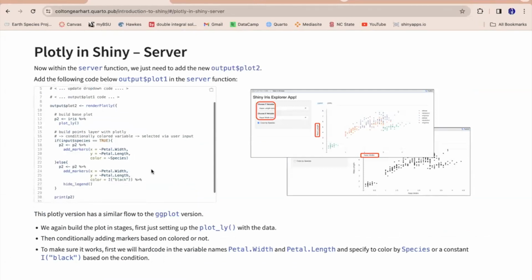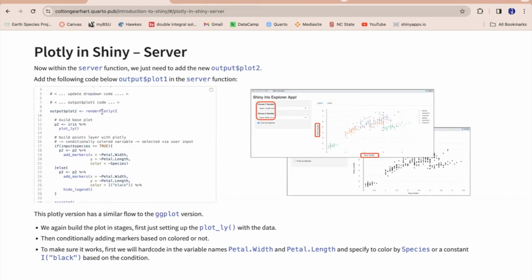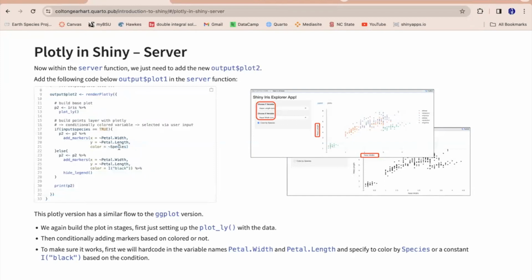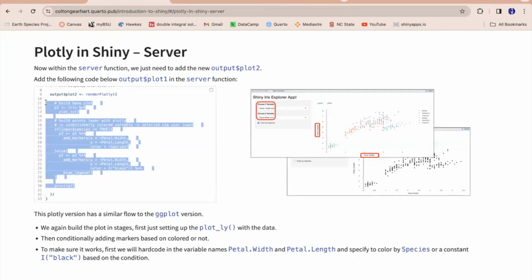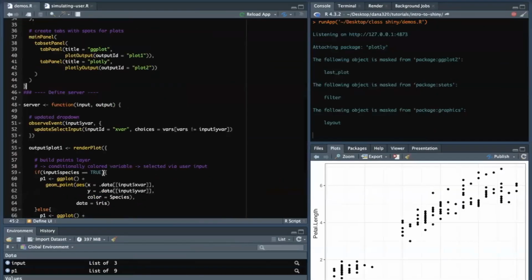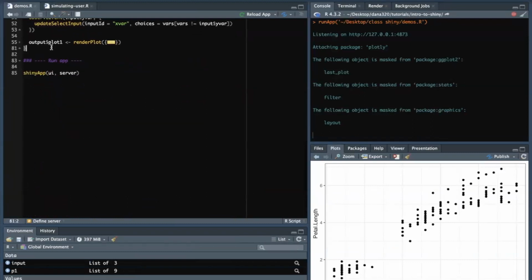To do the server, all we have to do is a similar process. We're going to add an output plot 2, and instead of renderPlot, we have renderPlotly now. All this is going to do is create a static plot. Again, we're going to use that same strategy: create a static plot and then worry about how to get the input controls in there. So first, let's add the recipe for plot 2. I'm just copying the plot 2 related information, and we're going to add that to our server below plot 1.